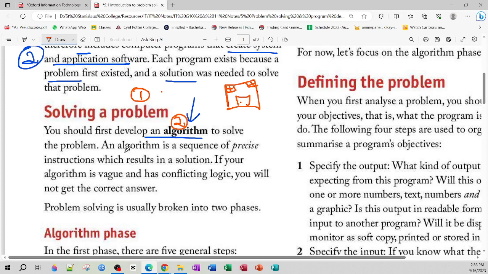How can we define it? Well, an algorithm is a sequence of precise instructions which results in a solution. In simple terms, it is a list of steps that tell you exactly what to do to solve a problem, from step 1 all the way to the very last step, so that you can solve that problem.